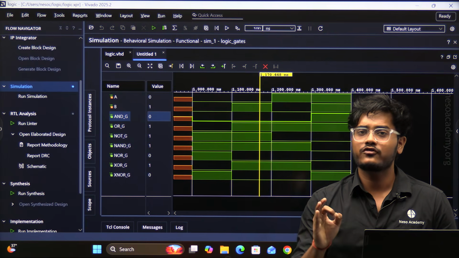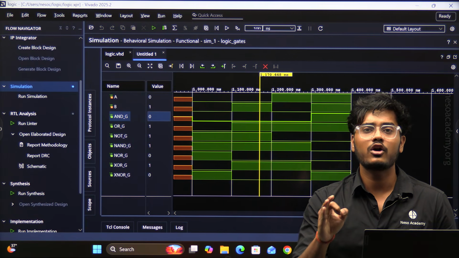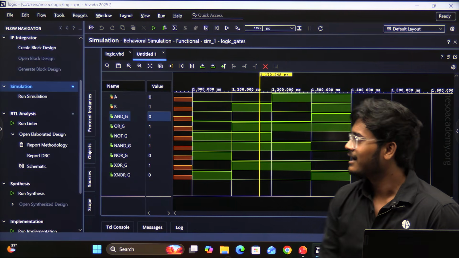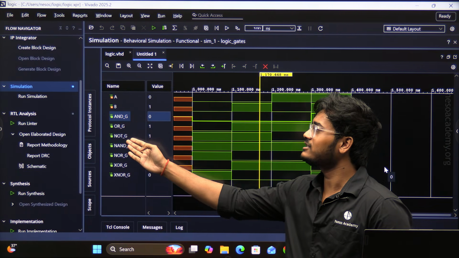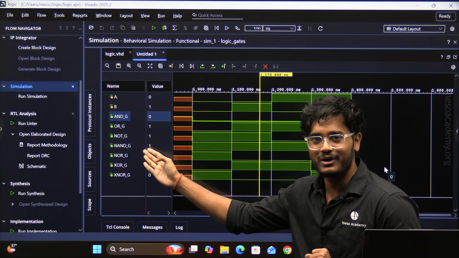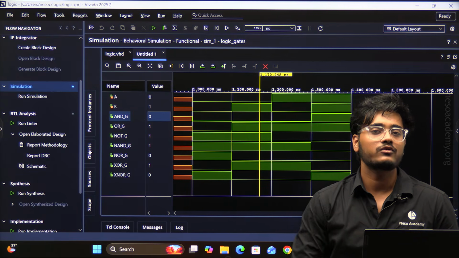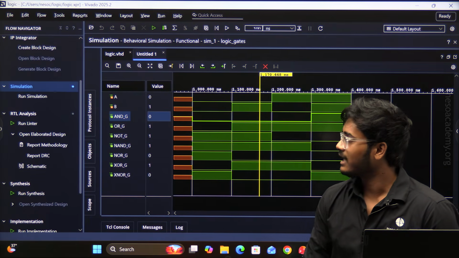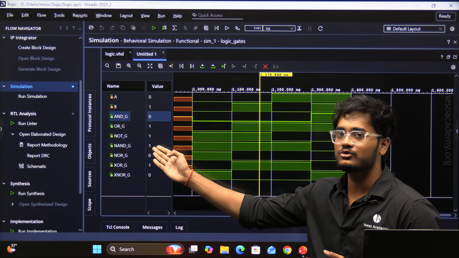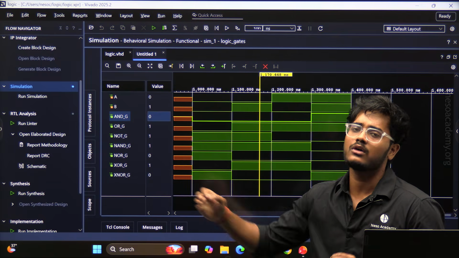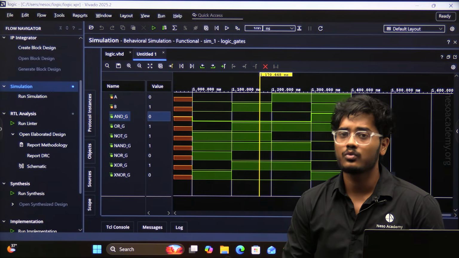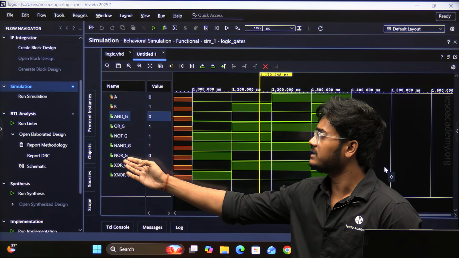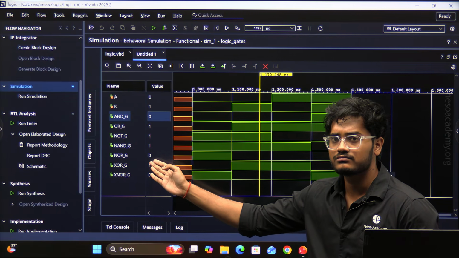Now, not of A, which is equal to not of 0, which will be 1. And here we can see not underscore G is equal to 1. Now, what will be 0 NAND 1? It will be 1. And here we can see NAND is equal to 1. Now, what about 0 NOR 1? It should be 0. And here we can see NOR is equal to 0.